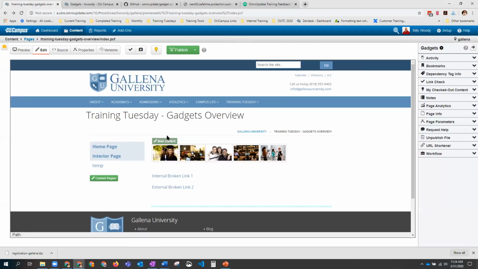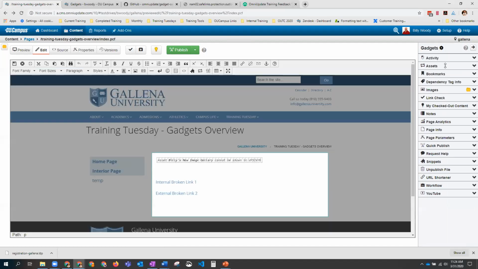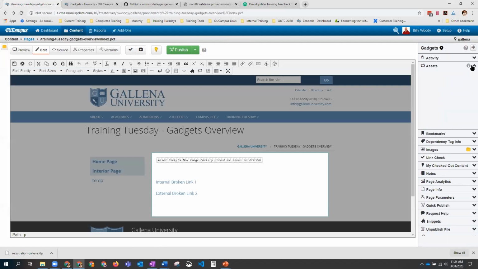Open up my content region. There we go. There's my assets that I was looking for. Okay, so the assets gadget will allow you to take your assets that you normally would access through the toolbar here. You can do this on your gadget menu as well, and just click and drag them onto your desktop here to use. So you can, of course, filter them by name or filter them by type as well.